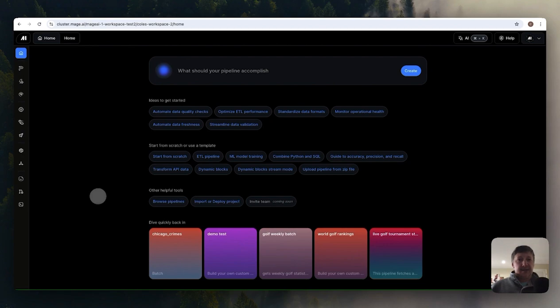Are you looking to enhance your data workflows by connecting your data pipelines directly to Databricks? Mage Pro's SQL blocks may be the solution you've been waiting for. Hi, I'm Cole, a developer advocate at Mage, and today I'm excited to walk you through one of our newly released features, Mage Pro SQL block integration with Databricks.